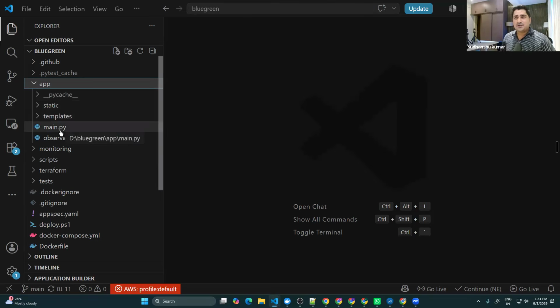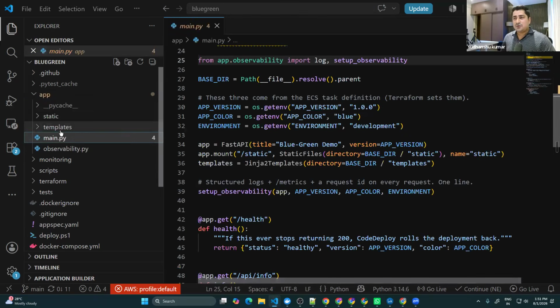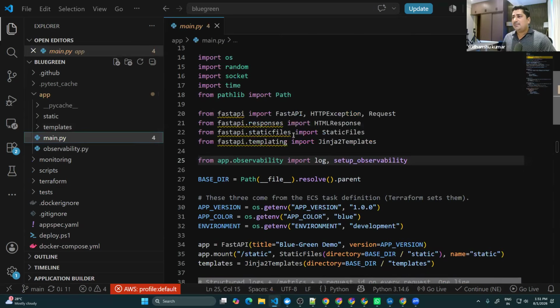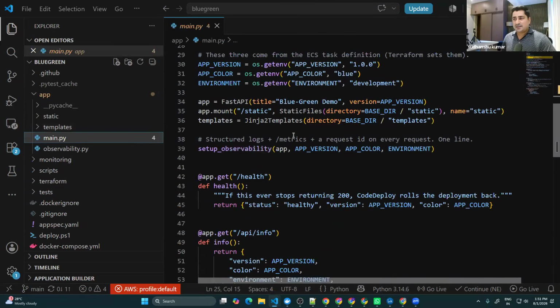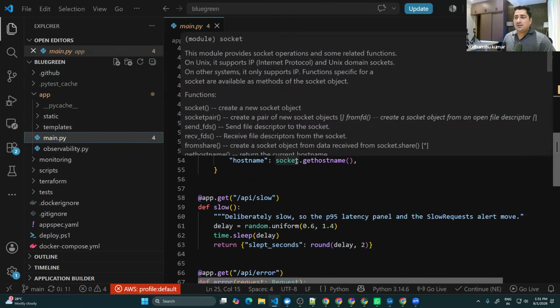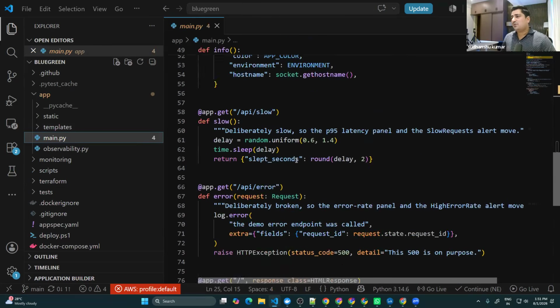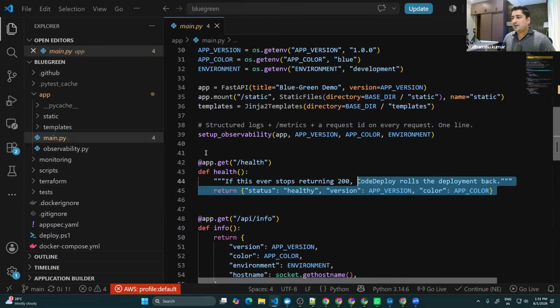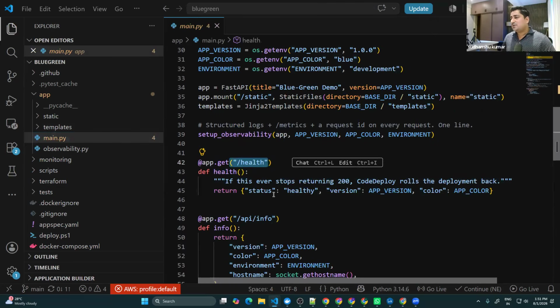Very simple application we have created over here. If I show you my main file, inside it, as we all understand, there is FastAPI, and only three or four APIs have been created. What are those? One is health. Whenever you call this endpoint, it is going to give you a status of healthy if your API is up and running. So, a simple health API.